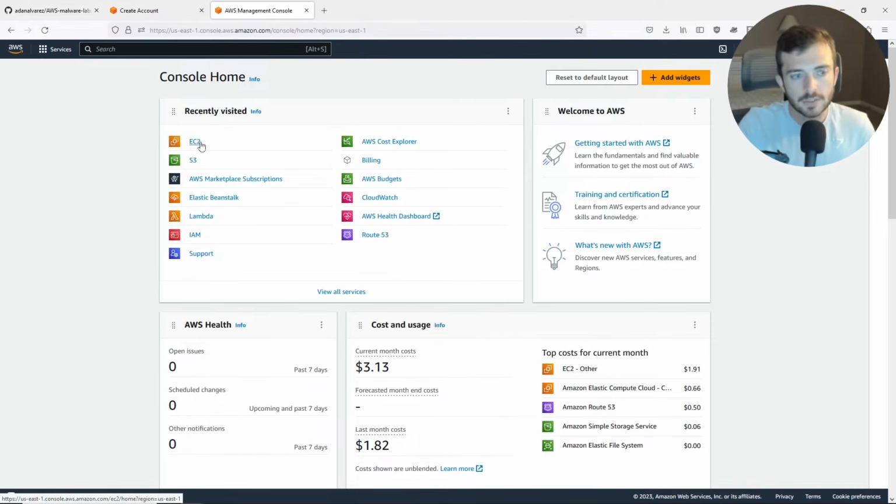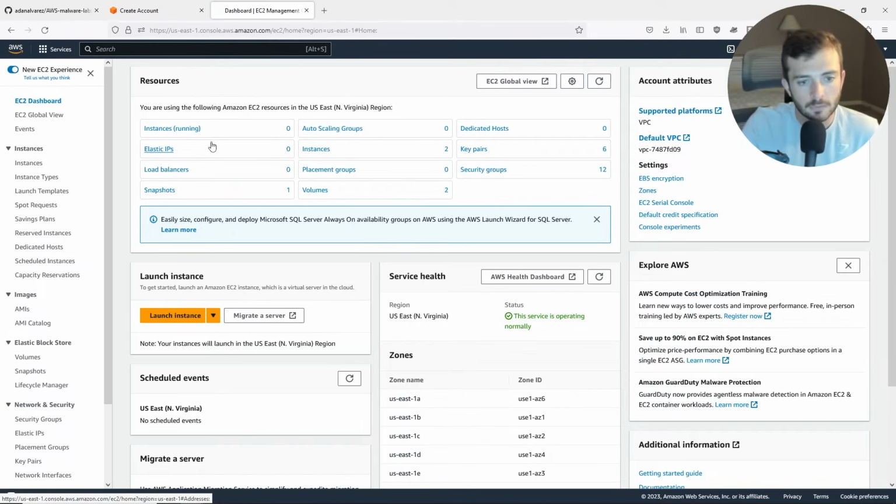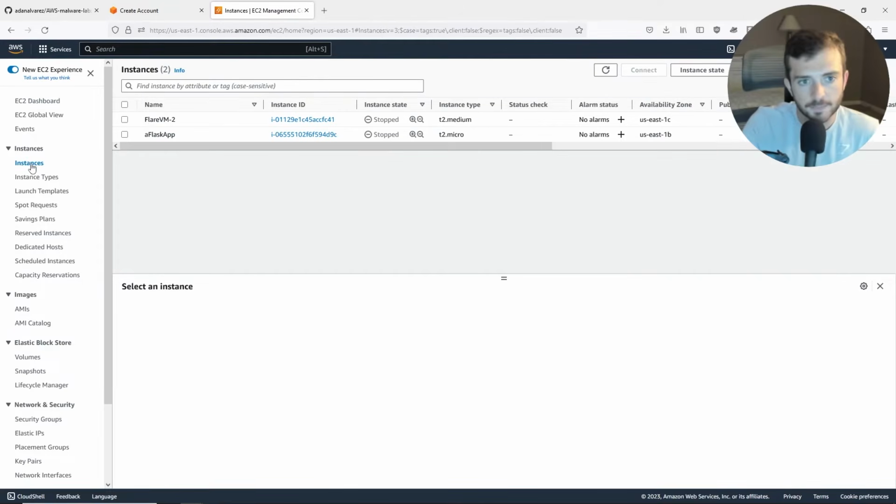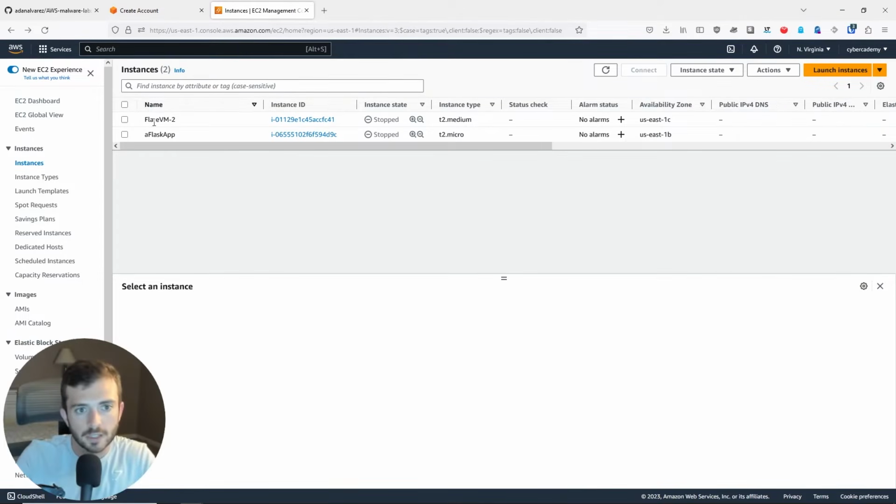We're going to go to the EC2, and you're going to see instances here. So go ahead and click Instances. If you are new to AWS, you will not see any instances here. This is one of my development accounts, so I'm constantly playing around with AWS.